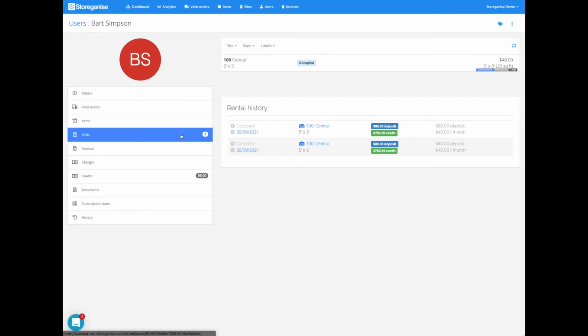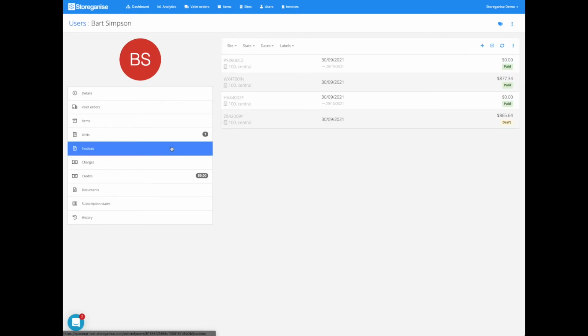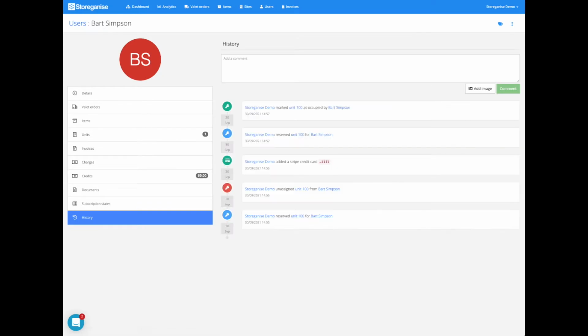And here you can see the units the customer is currently renting and any past unit rentals as well. You'll get a page with all the invoices associated with this customer and the full history and audit trail on this user. Let's jump now to the main settings.